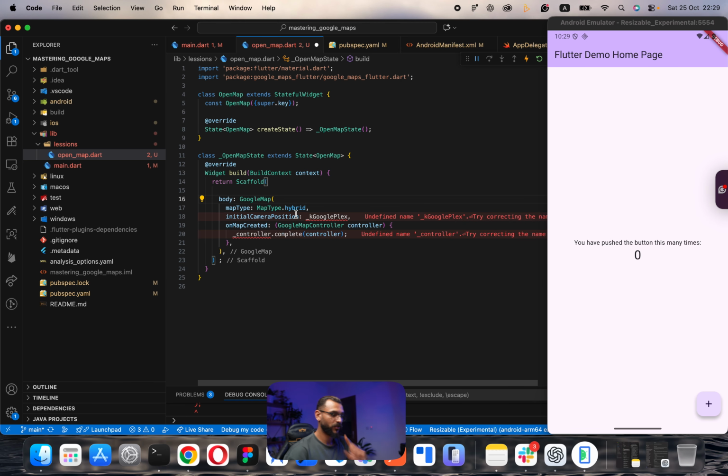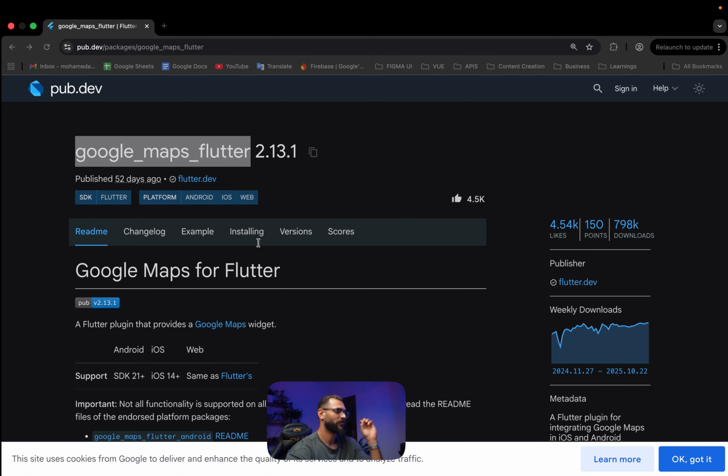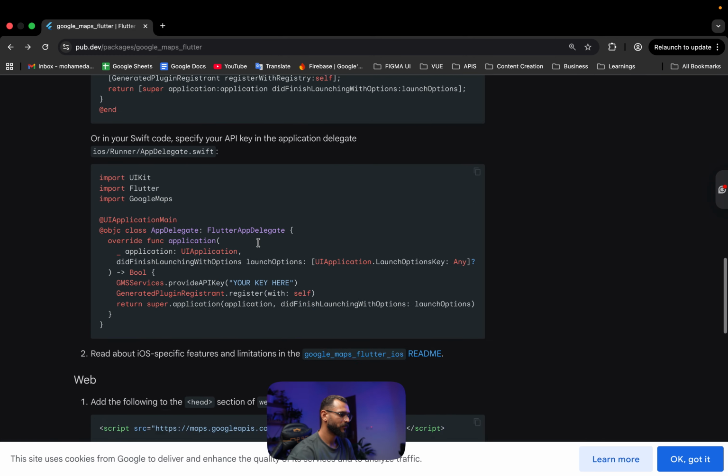But now we are facing a problem here: the Googleplex and the controller are not identified. So first of all, we have to understand what they mean. In this example, the package creator put default values for the controller and the initial camera position. It shows the Googleplex location. So we will go back to the package page.